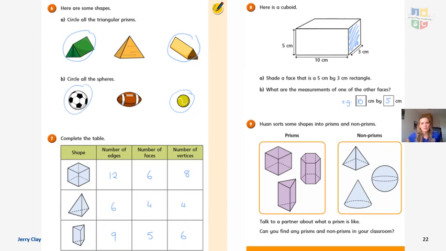And then for number 7, complete the table, so the number of edges, the number of faces, and the number of vertices. So you could have drawn on the actual shapes to circle or to find all the lines, so you could see the number of each. If you want to have a check of yours to see if you have got the same.